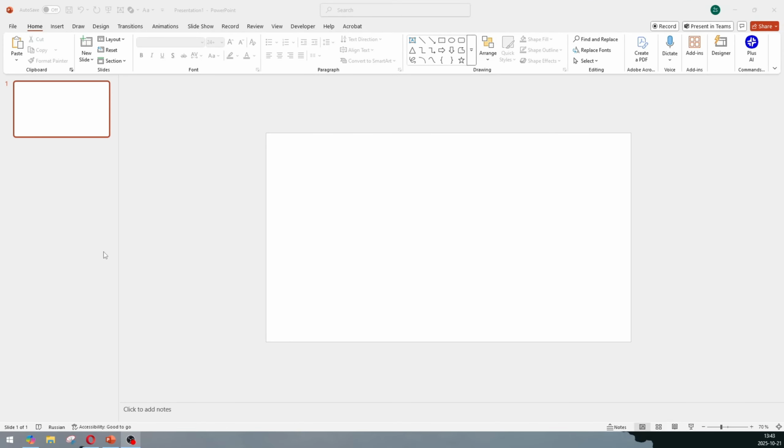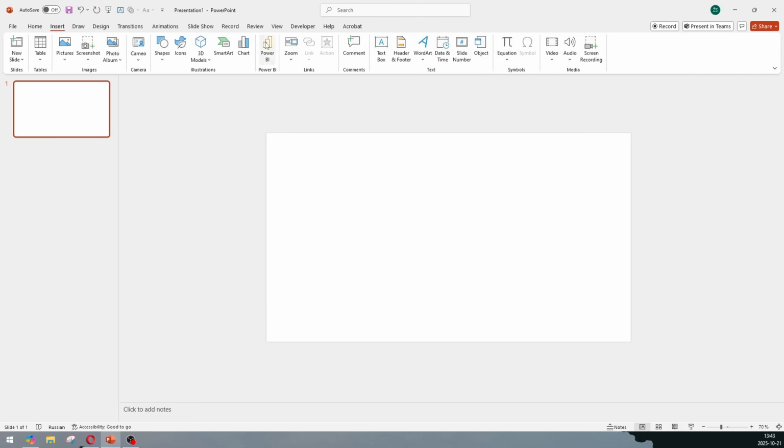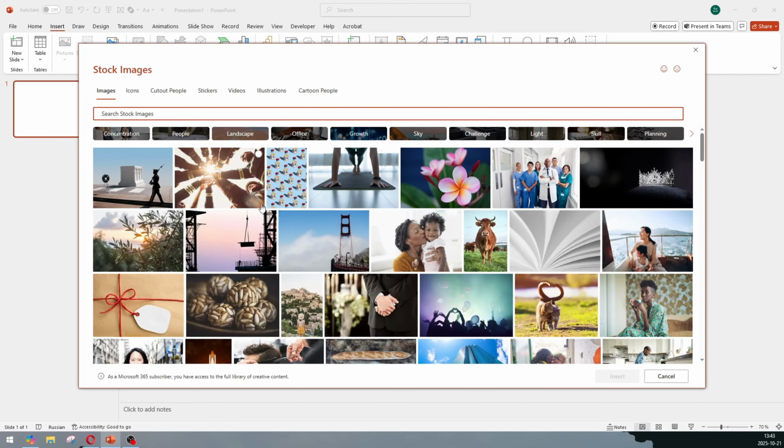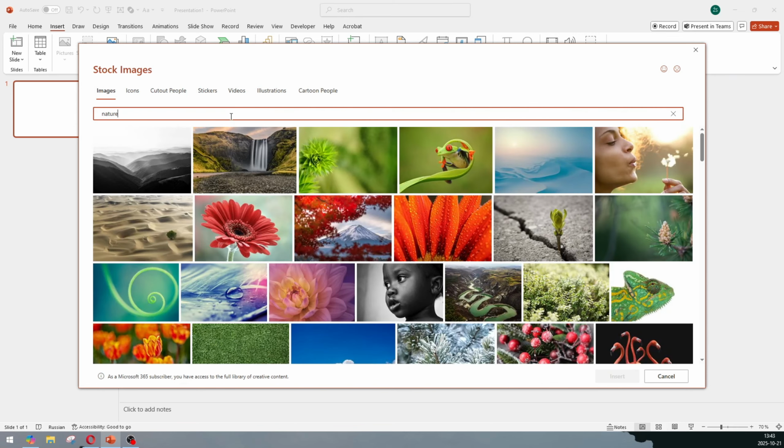So let's actually start by inserting a picture into our slide. First let's go to the Insert tab, then go to Pictures and choose a stock image. When you click on it, you should be able to access a gallery of a ton of new images. And now let's search for nature because it's going to be our theme.